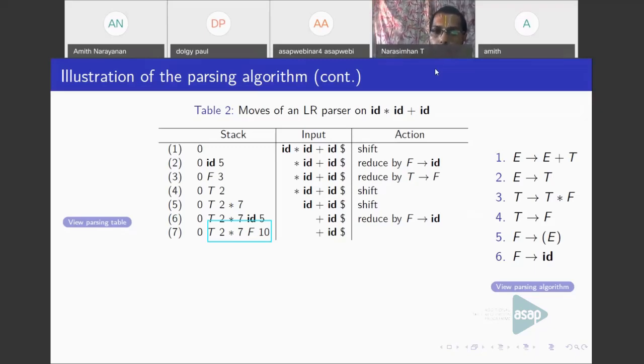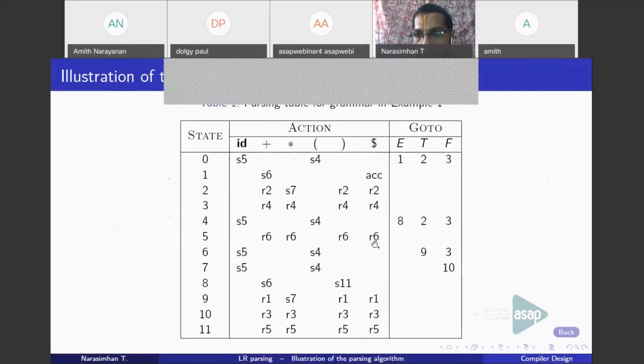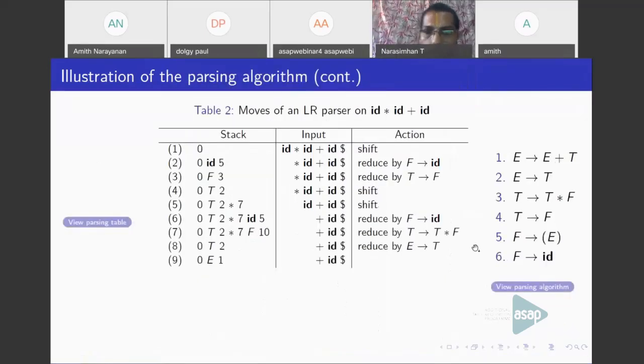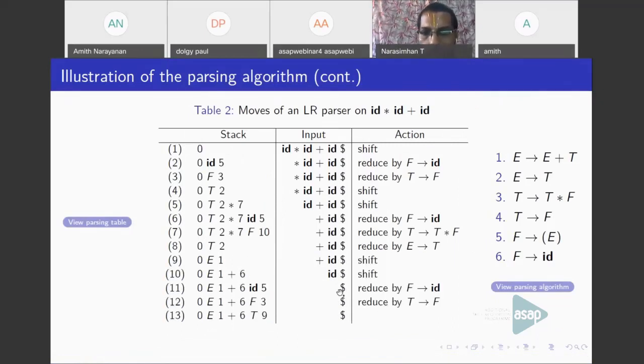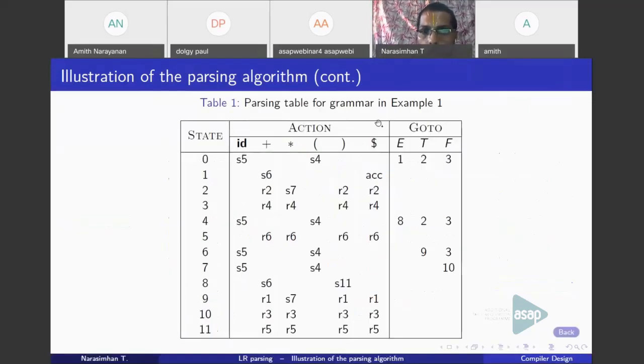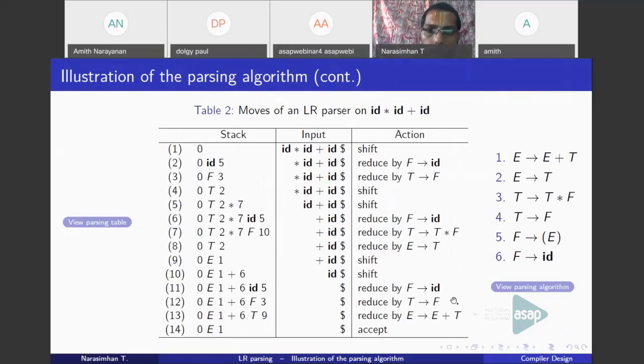Next is 2 and plus. 2 and plus is R2. Perform reduction operation using the second rule, that is E gives T. It will be like this. So you can go on doing like this. Finally, you end up with the last step like this, and 1 and dollar is the last combination. So there, 1 and dollar is accept. Yes, stop the parsing. This is how the LR parser works.